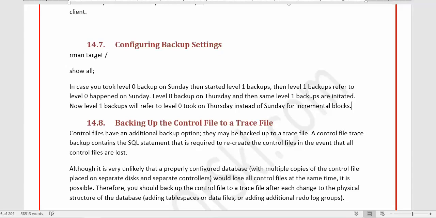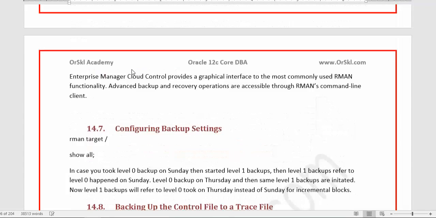Now that means that whenever you are taking a level 1 backup, it will always refer to the latest level 0 backup to perform the increment operations. It will not consider the level 0 backups that you have taken in the past, if there are any. Only it will refer to the latest level 0 backup that you have taken. From that latest level 0 backup, it will start calculating what the incremental changes are. Okay, this is a very, very important concept to remember.